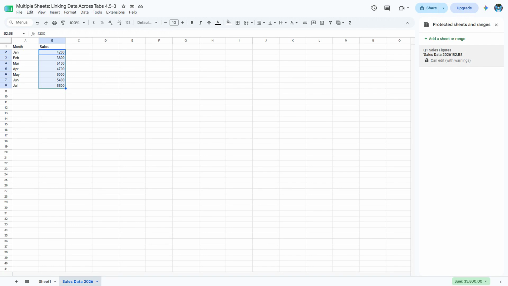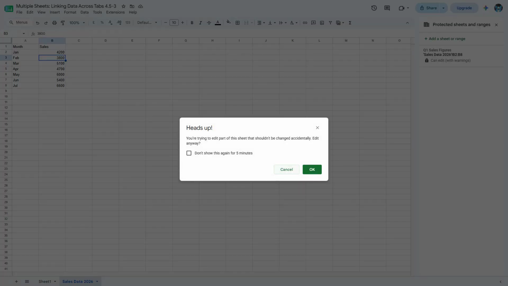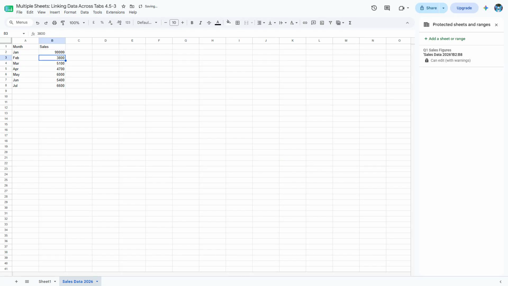Here's the mistake. Select B2, type a new value, say 99999, and press Enter. A warning dialog appears, saying this range is protected and asking whether you're sure. It looks alarming enough that someone might assume the edit has been stopped. Confirm with the dialog's OK button.